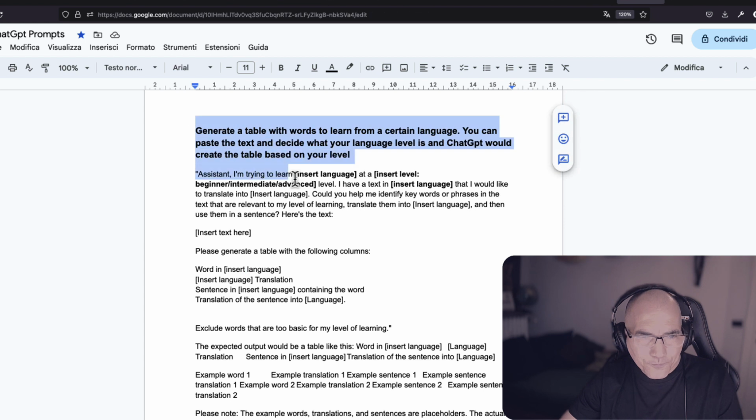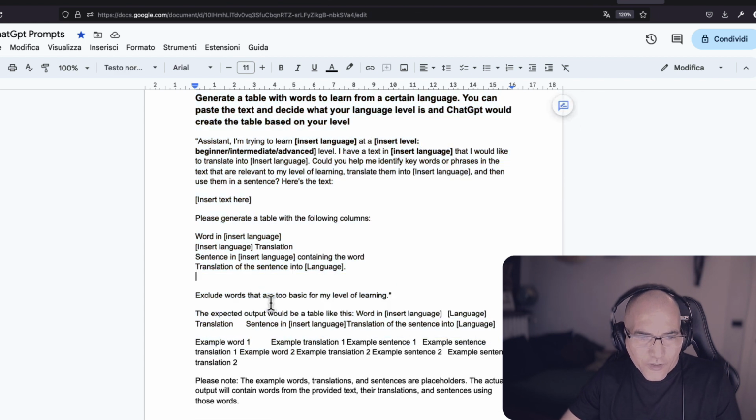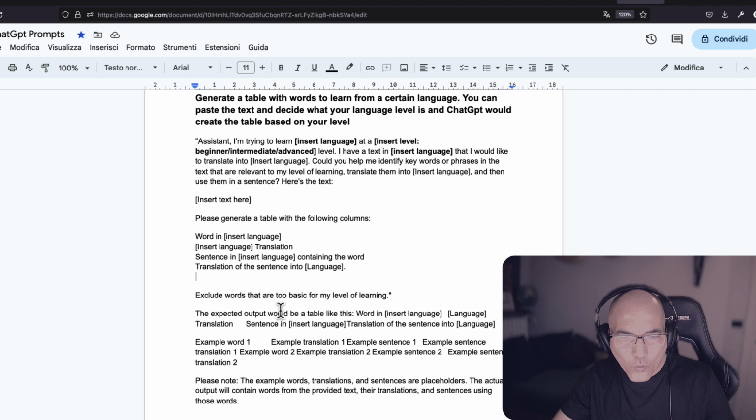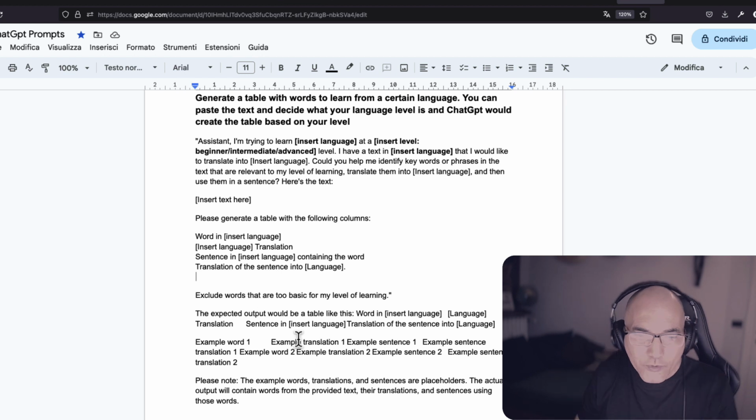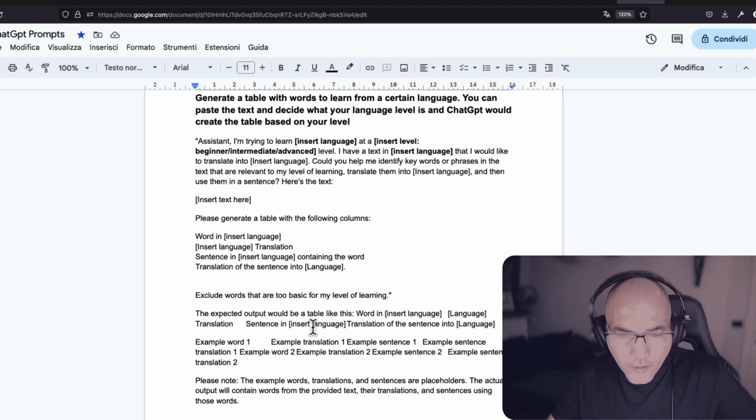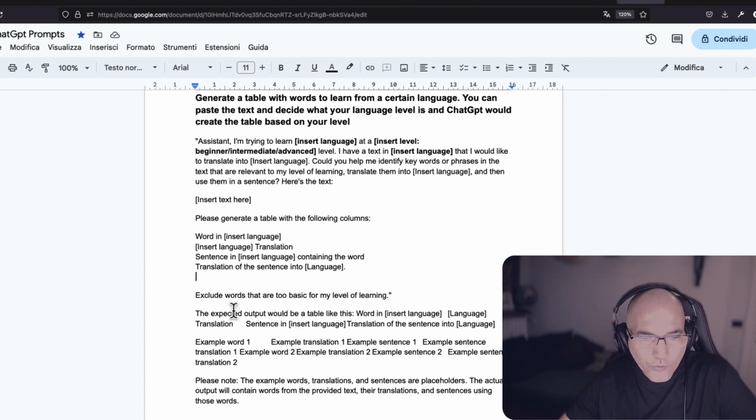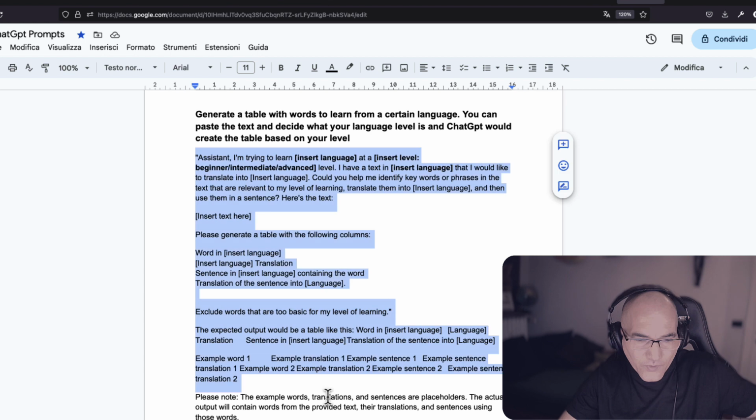You just copy this text here, and you can see here, for example, that this is the output that I want. So you can modify also the output. For example, if you need to have another column with the IPA translation of the text for the pronunciation, you can add some other column. So the columns I came up with are these: the original word, the word translated into my target language, then a sentence of that word, and then the translation of that sentence. So let's copy this prompt and let's go to ChatGPT.